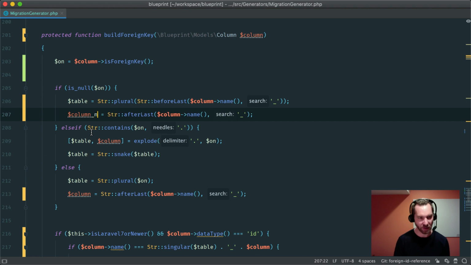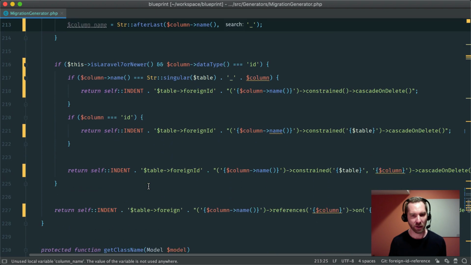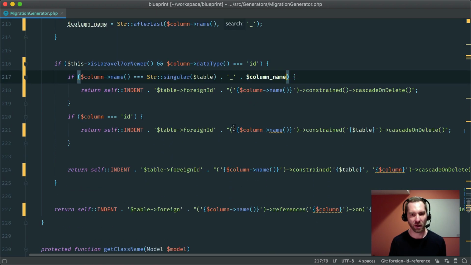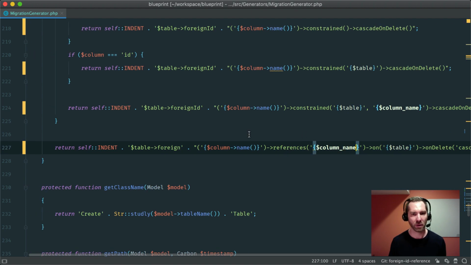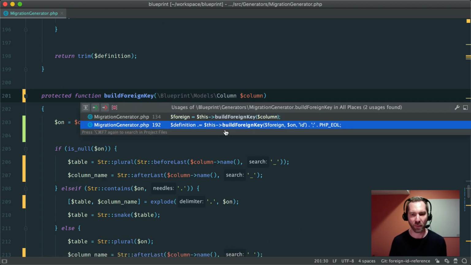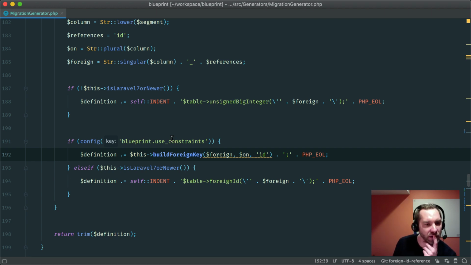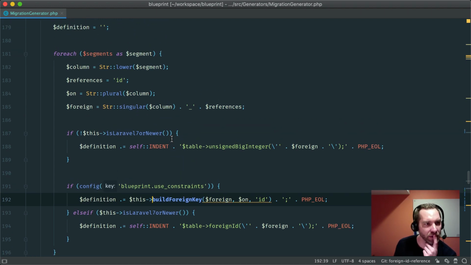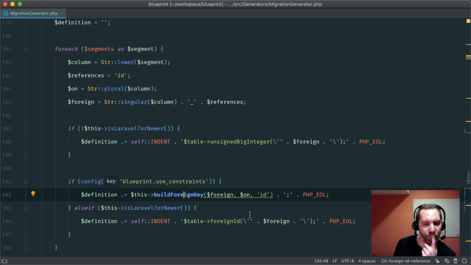So let's just hand pick these. So column name, unsuccessful refactor, folks. This is column name, column name, column name. Okay. And then one more spot I have build foreign key, which is going to be the wrong way. Okay, so what does this do? Migration generator, build pivot table. Ah, that makes sense. That sucks.